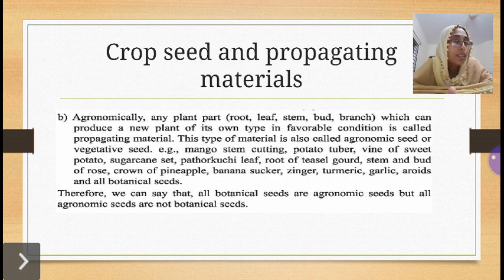So there we do not use their seed. Banana sucker, crown of pineapple, even the common patharkuchi leaf. This leaf is used for the reproduction of another patharkuchi plant. Even the root of sweet potato is used for reproduction. So potato tuber, root of sweet potato, thistle gourd, patharkuchi leaf, then sugarcane set, crown of pineapple, banana sucker: in that case, we do not use their seed. We just use a part of the plant.